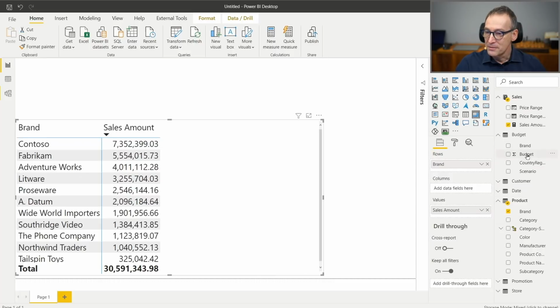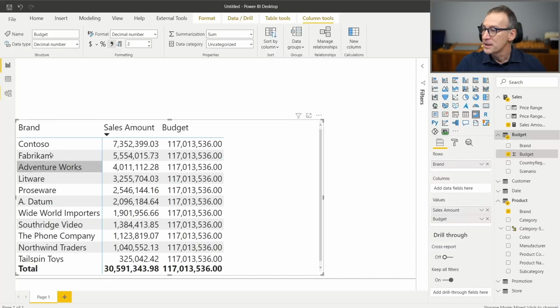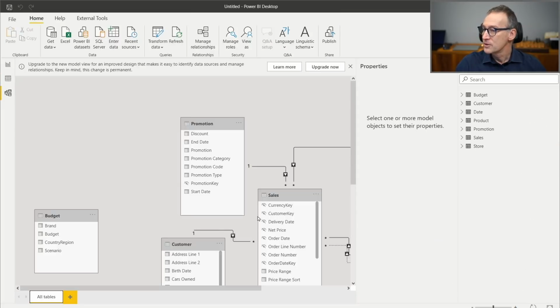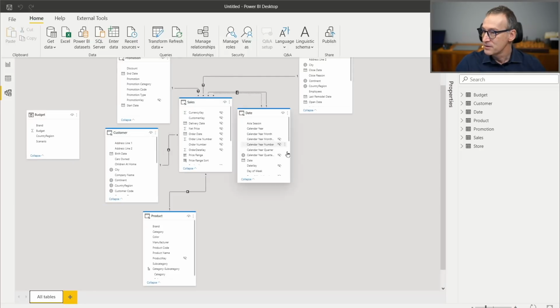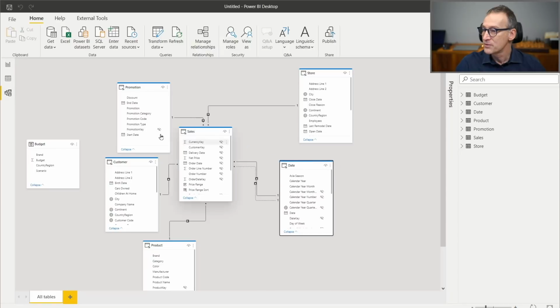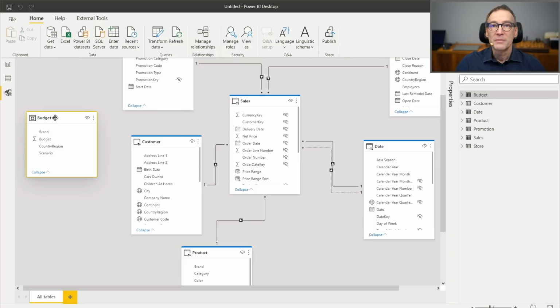Now I can take my budget, give it a meaningful format like a decimal number with commas. If I drop it in the report and I slice it by brand, you see that it just does not work because there is no relationship right now between the brand, which is in the product table in the cloud, and my budget table, which is here on this PC. We can further look at that here. You see that we have blue tables. The blue tables are the ones coming from the cloud service, and the budget table here is unrelated to the remaining part of the model.